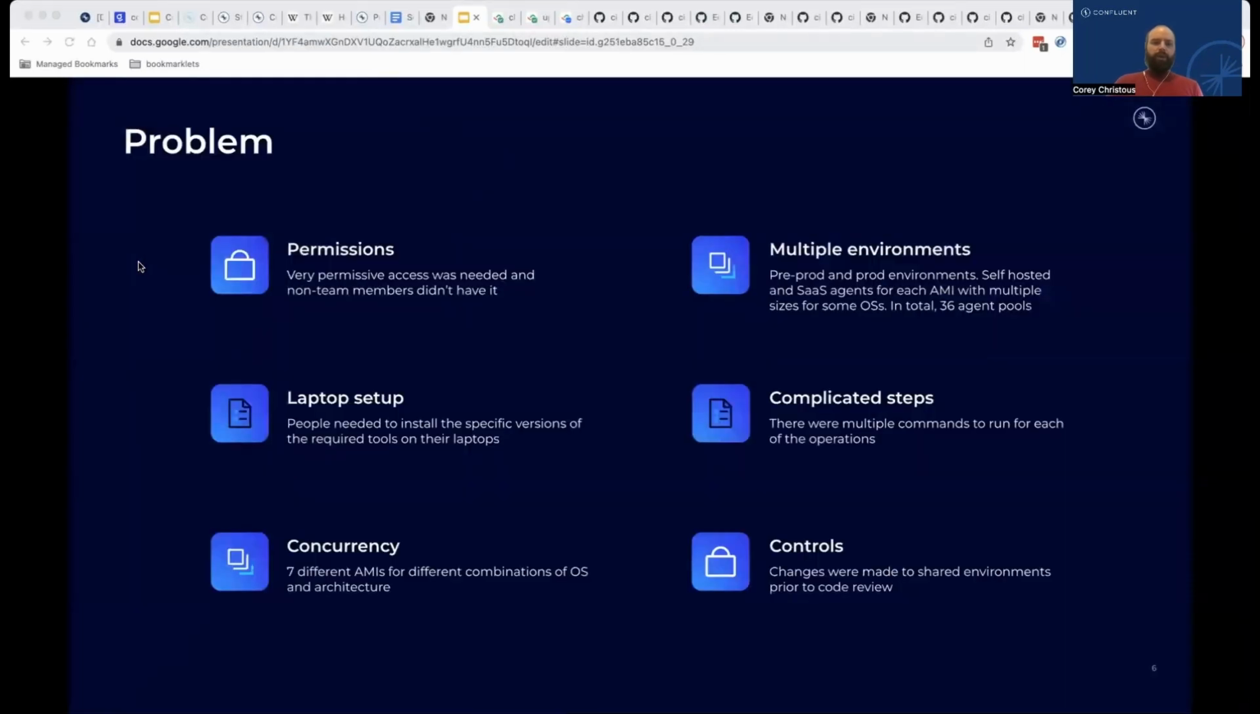So we were running our commands for managing our Semaphore agent infrastructure from laptops, and this didn't scale very well. There are lots of create and delete permissions that were required to do so, with non-team members needing them to develop as well, so this wasn't great. People needed to install a bunch of tools on their laptops. We had instructions documented, but it was extra overhead for new contributors.